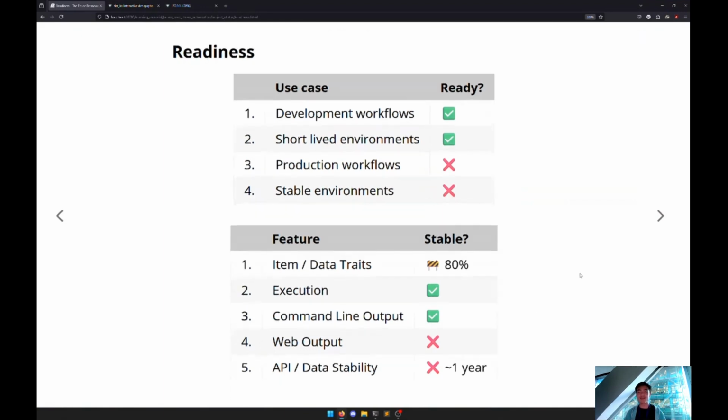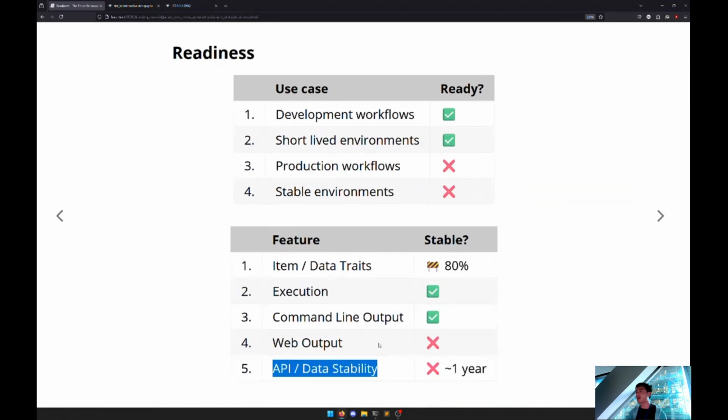And the main reason for that is the API and data stability. I want to move some code around, and that will break any code that's using those. And I do store some states on disk, and those paths will change a little bit as well. So that's why it's not stable in terms of data.